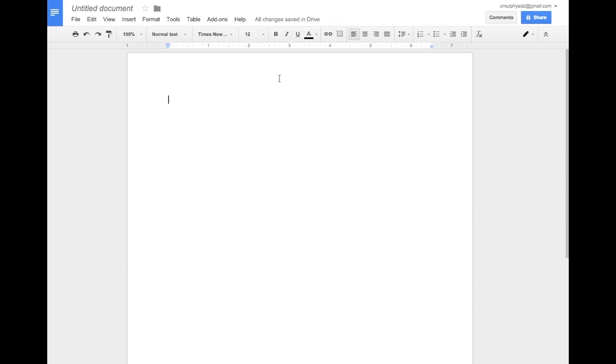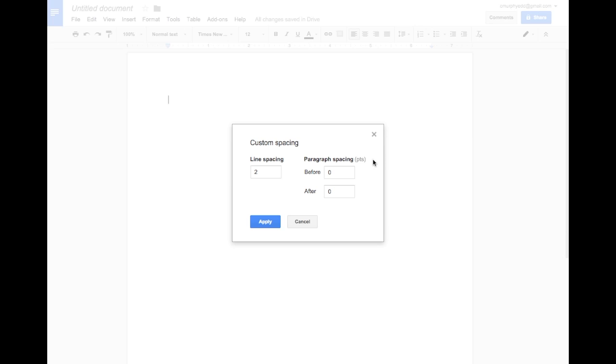APA also requires that all of your text be double-spaced. So select double and make sure there are no extra spaces before or after paragraphs. Check that the paragraph spacing is 0 for both before and after spacing.